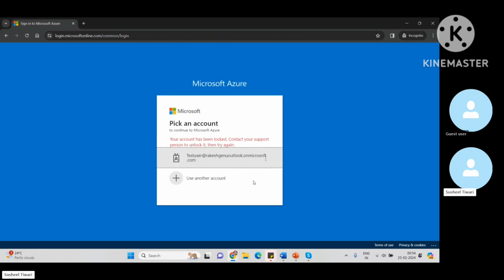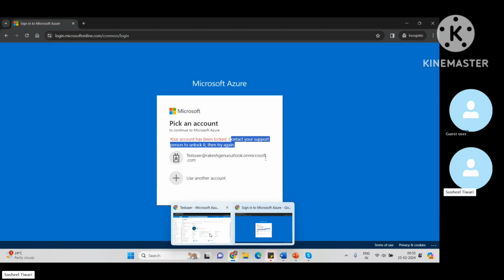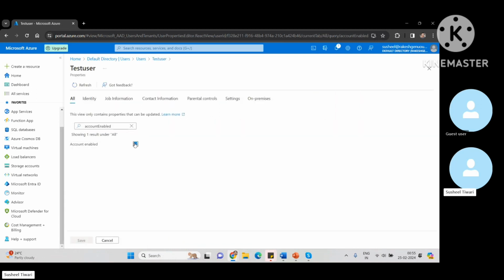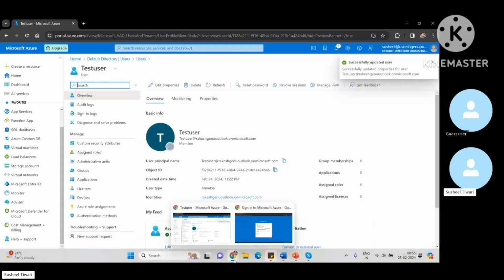As soon as I try to log in, you can see it shows me the message: your account has been locked. Contact your support person to unlock it, then try again. That means this user is locked out, which is why he cannot log in. So let's enable the account. I go back to my Azure portal, edit this, enable it, and save it again. Now we will see what differences come.